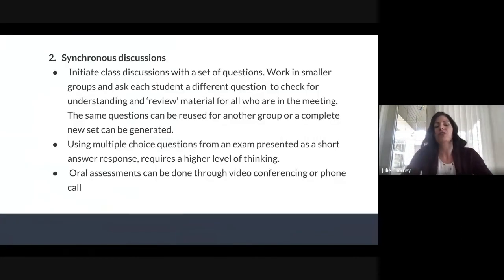Synchronous discussions. Most of us have been online with our students. We can be initiating discussions with a set of questions, working in small groups and asking students so we can check for understanding. We are the best judge of whether students are showing mastery or what level of success they are showing. We need to give ourselves credit that we are able to assess through discussion. We could use multiple choice questions from an exam presented in a more short answer format. Oral assessments can be done through video conferencing, phone call, whatever's working for you. You know your kids and what they've got accessible to them.